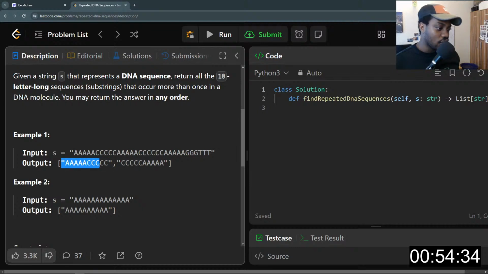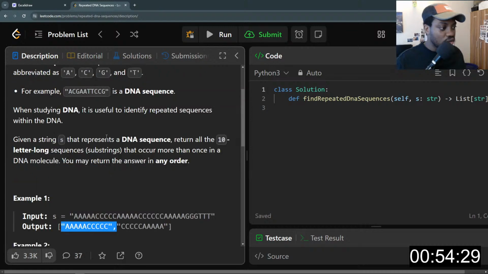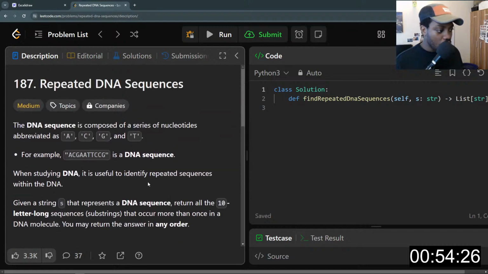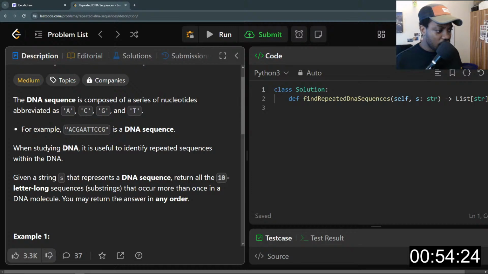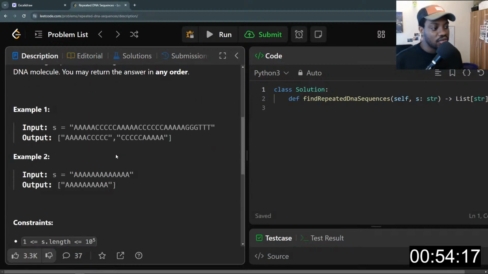First of all, we need to find the first sequence. The first sequence is going to be such that, for example, it's a DNA sequence. It could be a sequence of any characters. It could be A, C, A. So long as those 10 items repeat themselves throughout the string, we can return it. So let's take this example here.